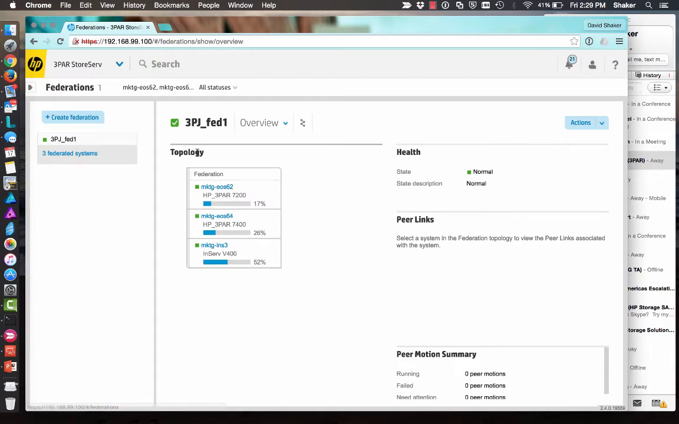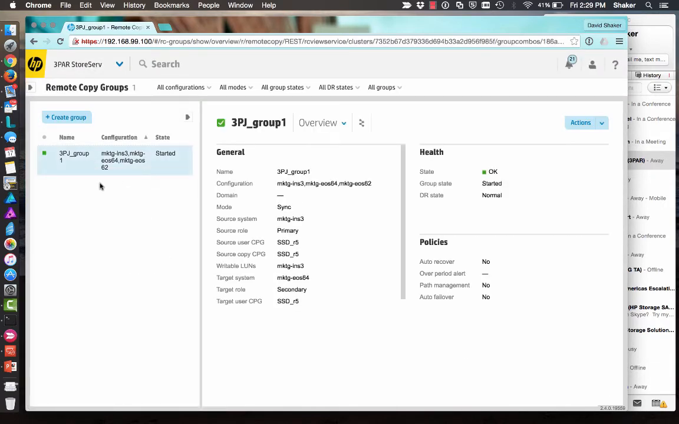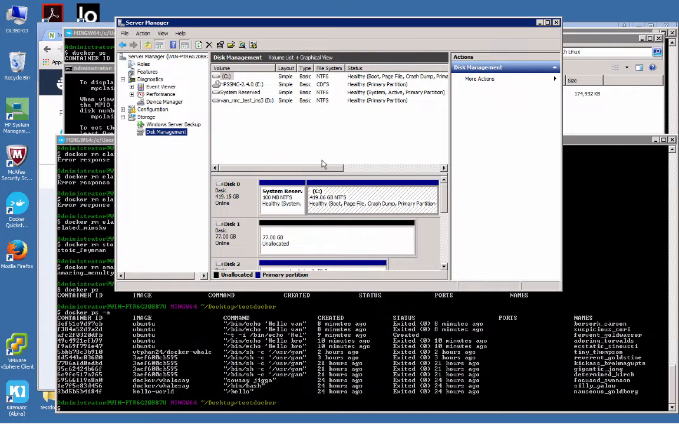So we can go to Federation. Yes, they're all there. Remote copy groups, and we can see that the source system is INS3 and the target system is 64. Here's the host. I'm going to just rescan the disk real quick.